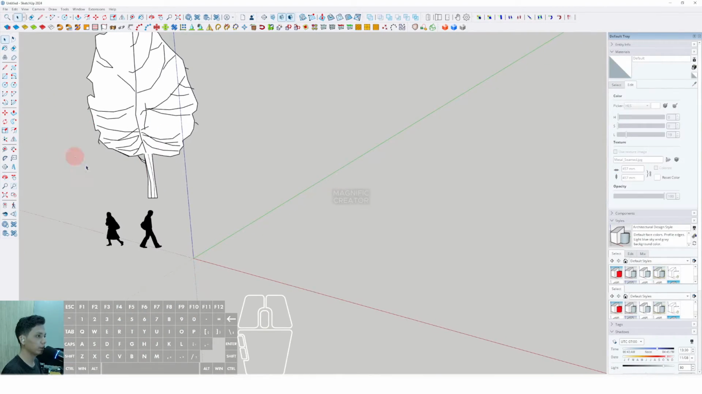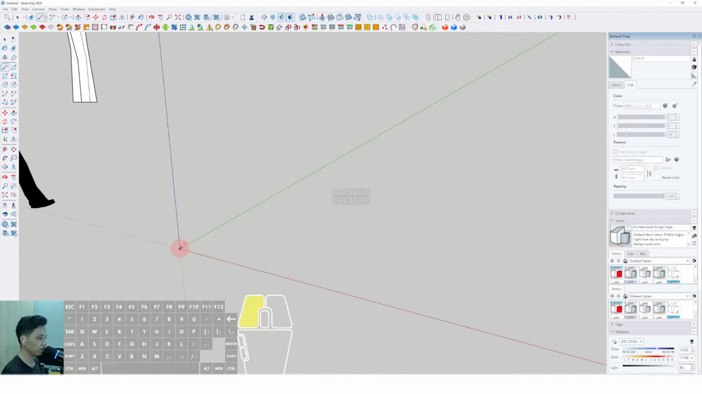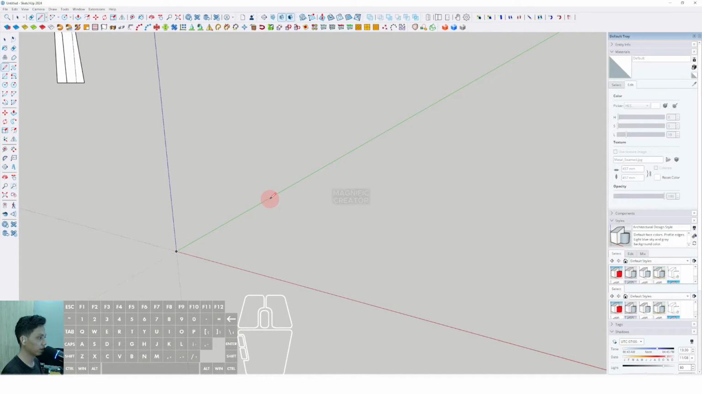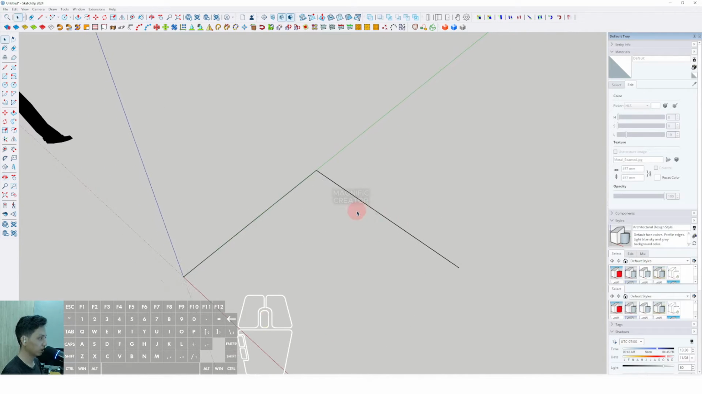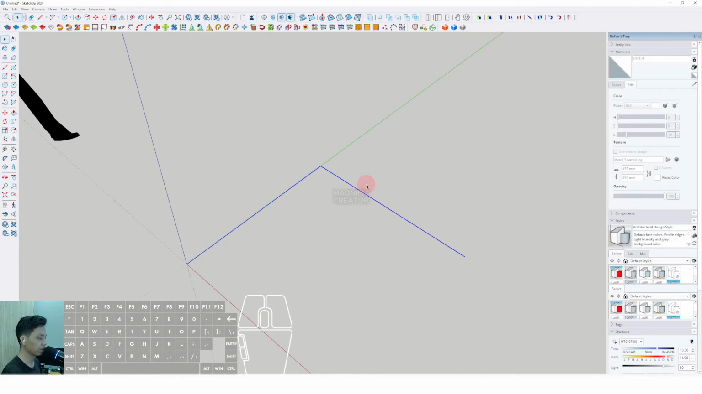First of all, we have to make the basic L-shape using the line. Then we can click from the origin and drag behind around 1.6 meter, and drag to the other side around 1.6 meter also, like this. Okay, then we can select both of these perpendicular lines.